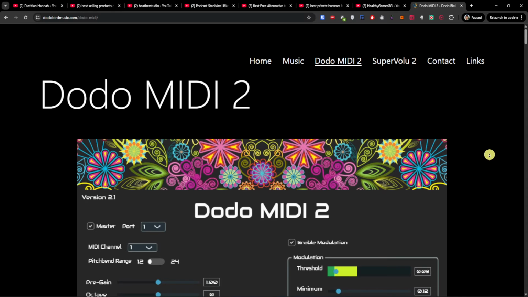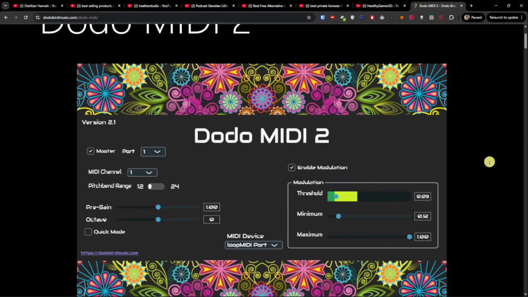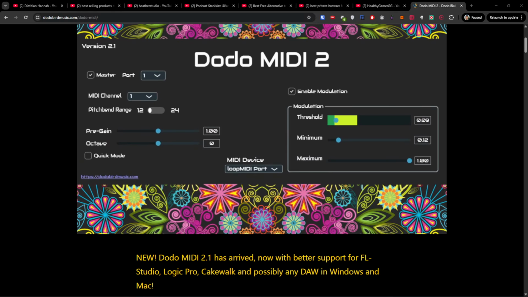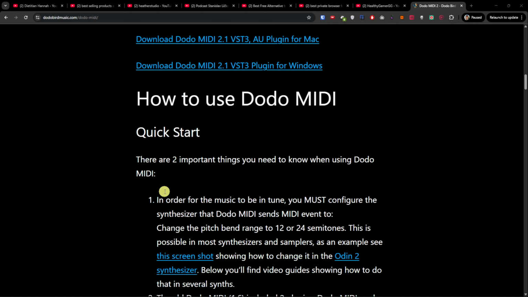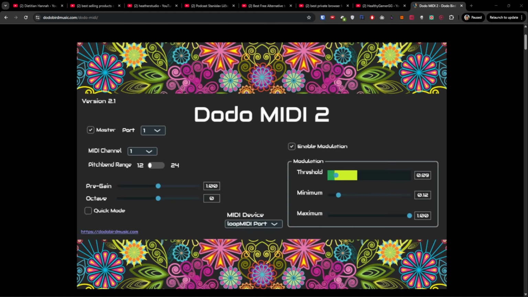The limitations: it doesn't work on Logic Pro and FL Studio. It's a free, lightweight plugin and requires proper configuration, so you need to check out the tutorials. So this is the first one.